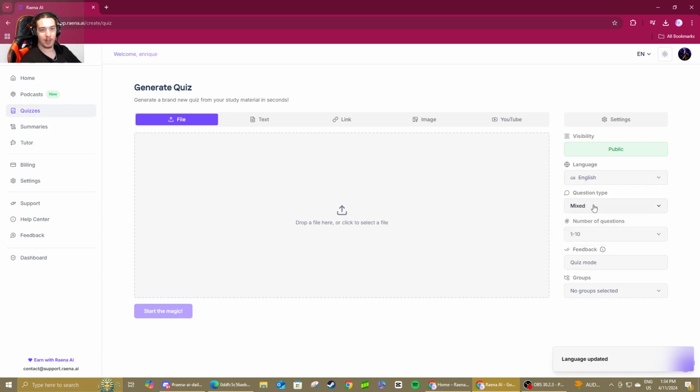Now, question type. This is important. Question type will give you the chance to either do multiple choice, true or false, free response, fill in the blank, or a mix of all of them. So if you want to be more dynamic in how you're answering and remembering the information, you can go with mixed. However, if you're just fine with true or false or multiple choice, something a little simpler, if you have less time, you want to go quickie, then you do that. So I'm going to do mixed.